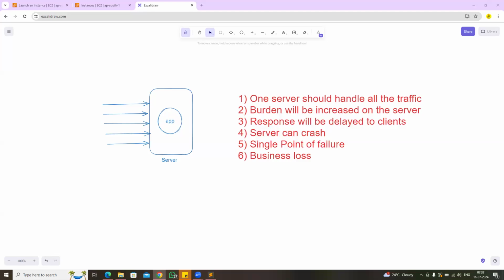What is single point of failure? If the server is crashed, the entire application is down. There is no business running. That is called single point of failure. If any one problem occurs, the entire system will be down. That is called single point of failure.